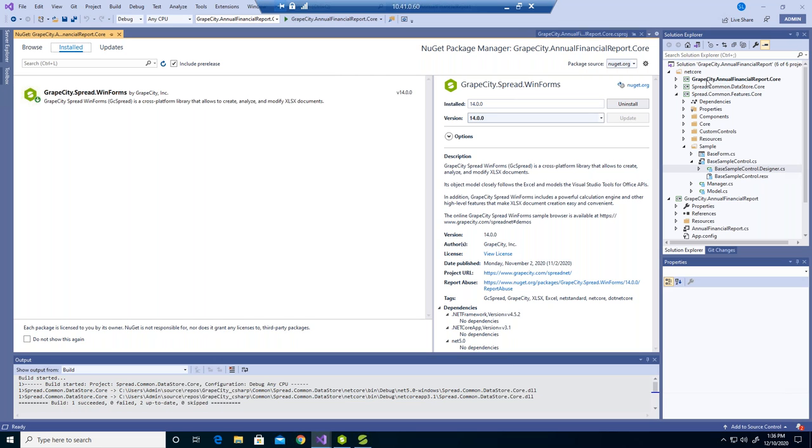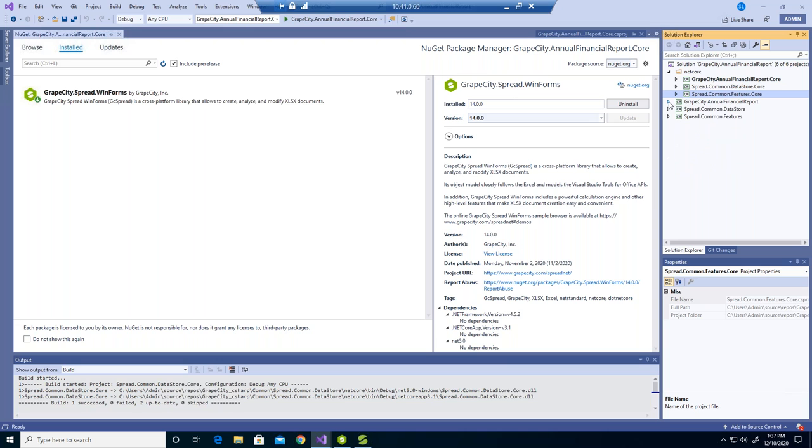In the blog post, I showed how to upgrade this project, the GrapeCity.annual financial report project, which is included with the demo samples, up to .NET 5 and .NET Core 3.1. This solution contains 6 projects in total, 3 net core projects and 3 old legacy projects. The net core projects are using the same source and resources as the old projects, so all of the files in here are linked.